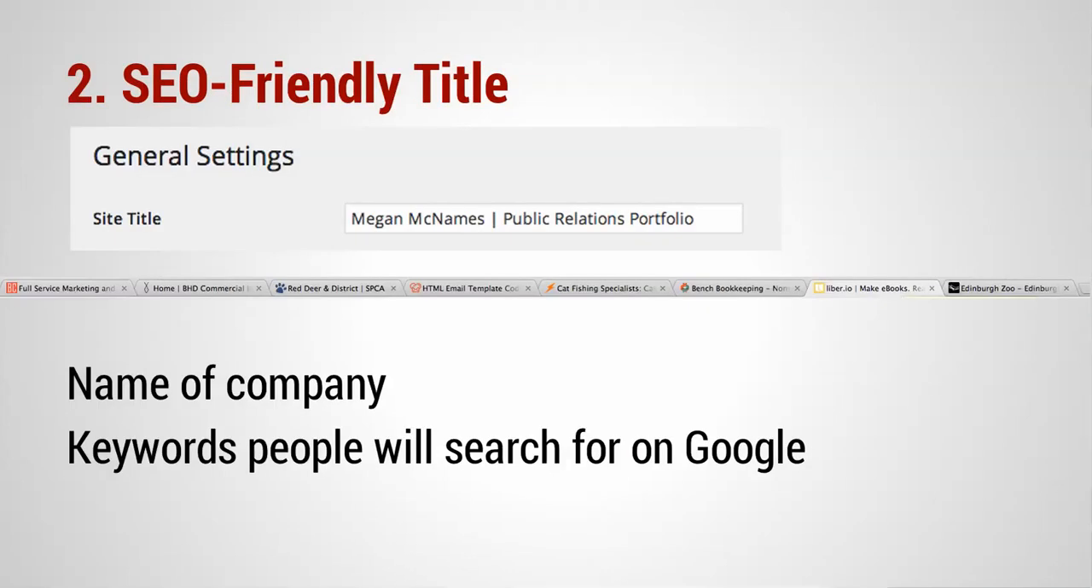2, SEO-friendly titles, search engine optimization. When Google indexes sites, so as Google's crawling the web, looking at all the sites out there and trying to figure out what they are, it pays a lot of attention to the site title. And in WordPress, this is under General Settings, Site Title. So you want to make sure that in that site title, you put the name of the company and any keywords people will search for on Google.